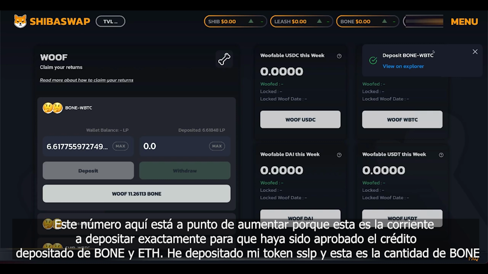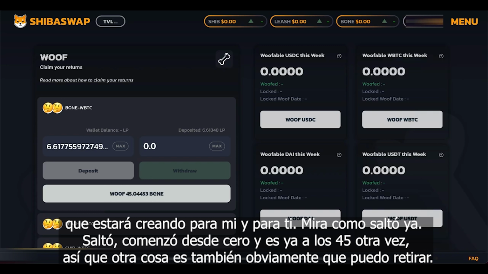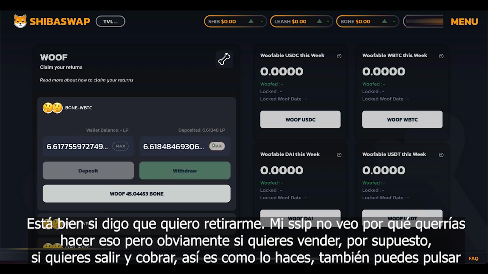I've deposited Bone and Ethereum. I've deposited my SSLP token, and this is how many bones it will be creating for me. And you see how it jumped already. It started from 0 and it's already at 45 again. So another thing is also, obviously I can withdraw. If I say I want to withdraw my SSLP, I don't see why you would want to do that.